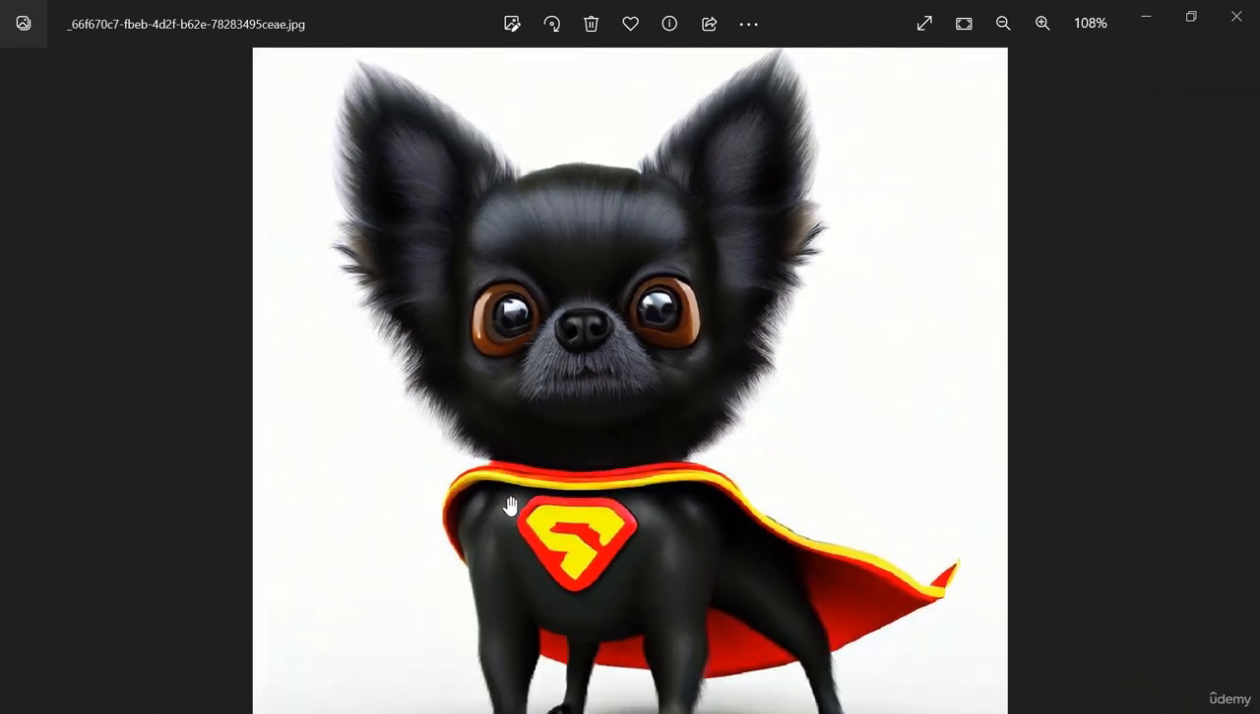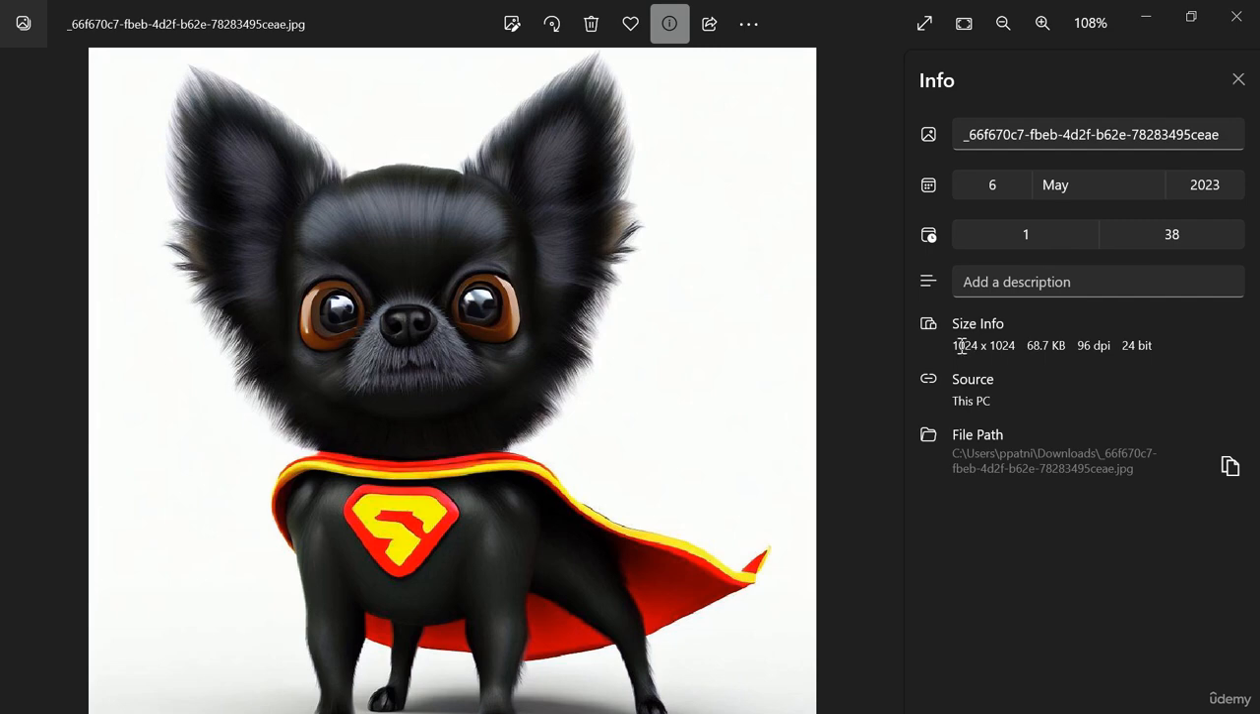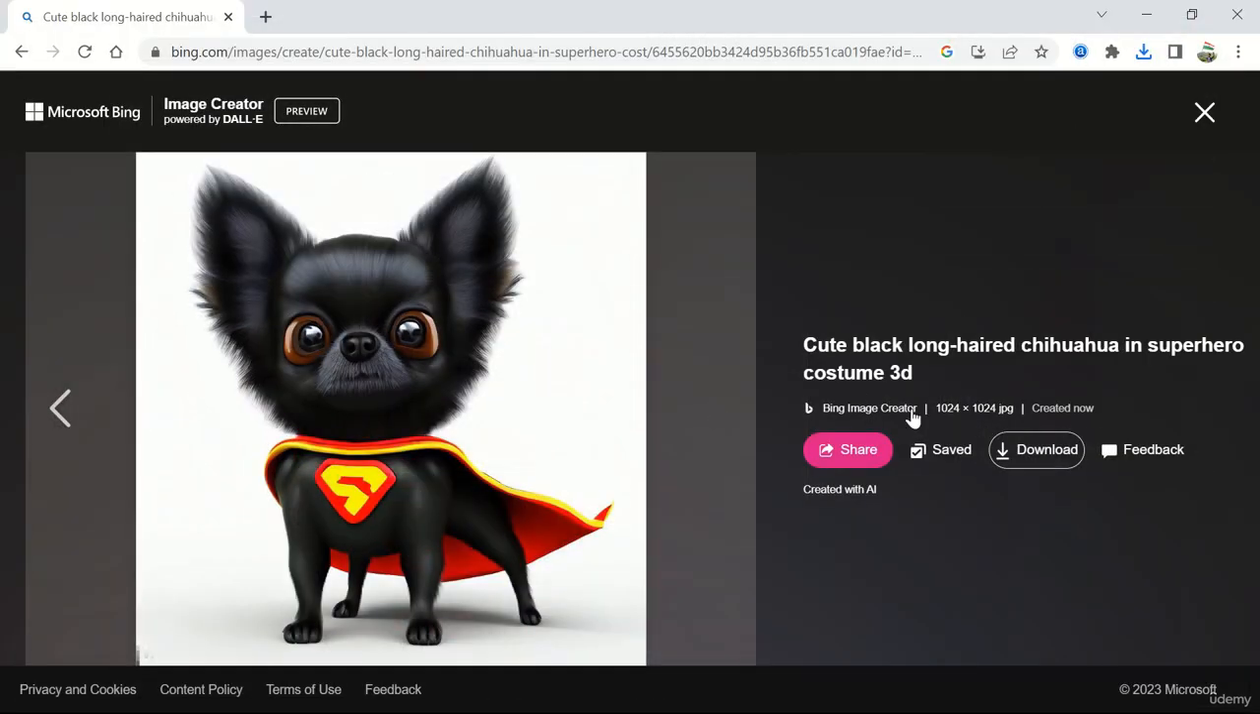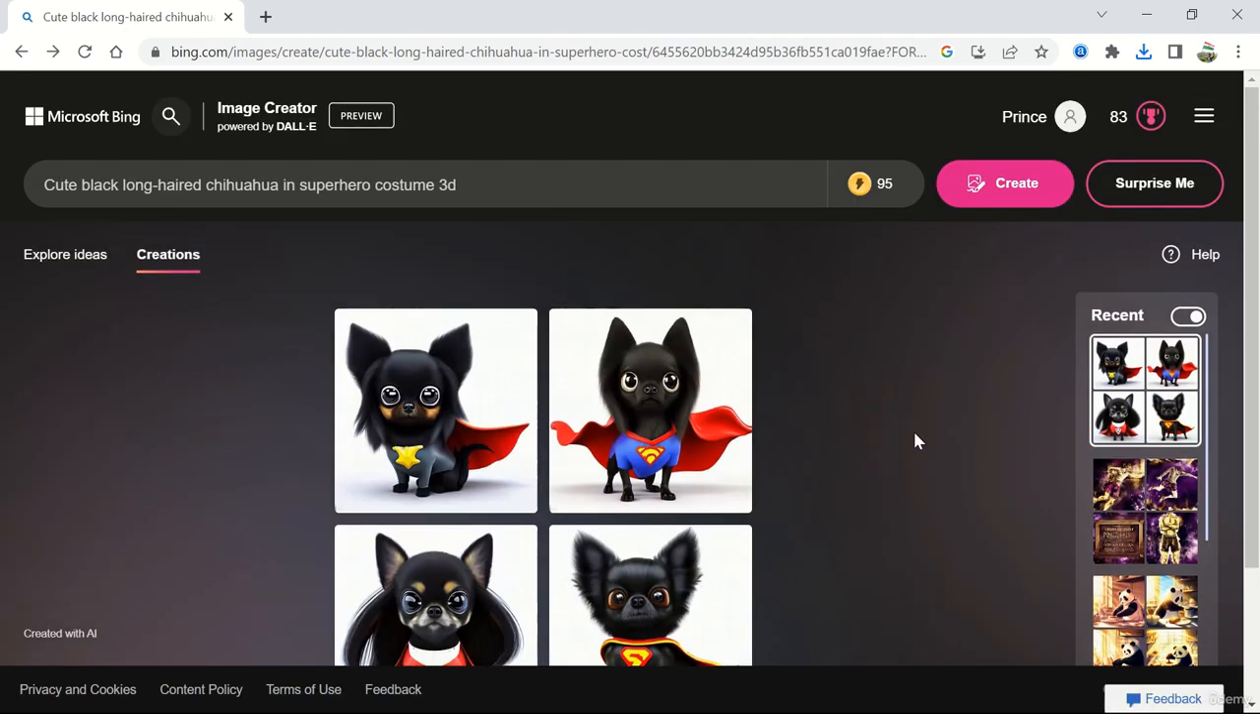Amazing. And if you get some more information about this, you see that it is a 1024 by 1024 image, and still it's of a low memory, right? So this is good to go. So you can close this, you can scroll amongst the images, and choose the one that you want to keep, right?